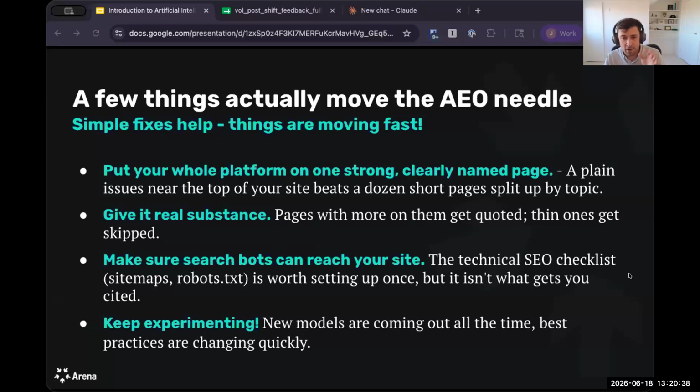There's some basics for the digital folks on the call. All the old school SEO, search engine optimization tricks are important. So you need a robots.txt, you need a sitemap. If you don't know what those are, ask whoever runs your website. If your website isn't showing up high in Google results, it's probably not showing up with the chatbots either. And then, like I mentioned, keep experimenting. It's really, really early days with this stuff. I think we're going to see some interesting changes throughout the election cycle.